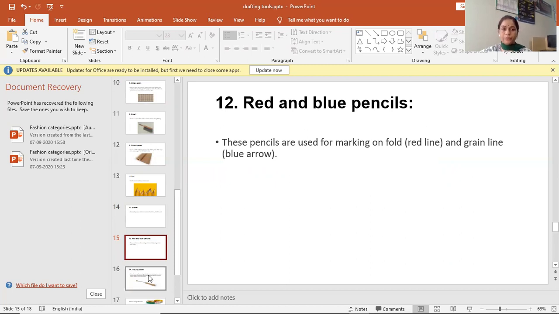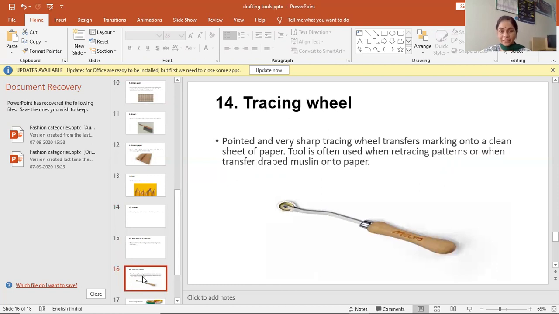Tracing wheel. This is the tracing wheel. The pointed and very sharp tracing wheel transfers markings onto a clean sheet of paper. The tool is often used when retracing patterns or when transferring draped muslin onto paper.